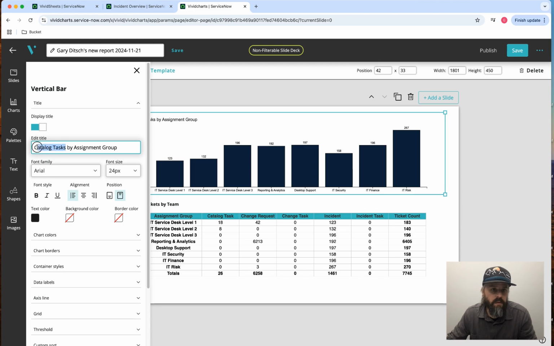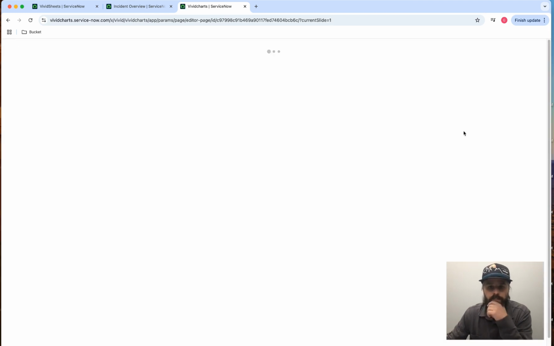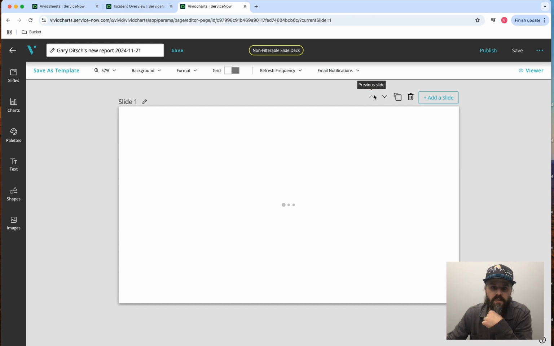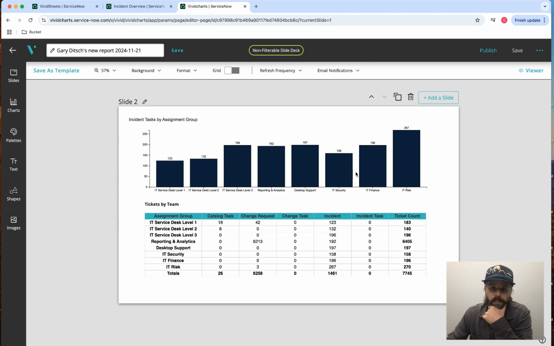So we'll say incident tasks. I'm going to go ahead and save that. So we can have a nice slide showing the overall data, but then a visual for each type of task there. But it's pretty simple to also do it by, maybe we want to see all the task types for a specific assignment group. I can also do that very easily.